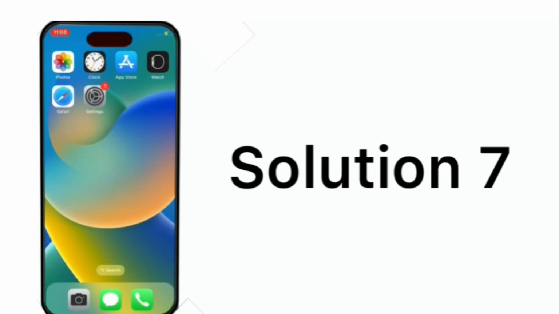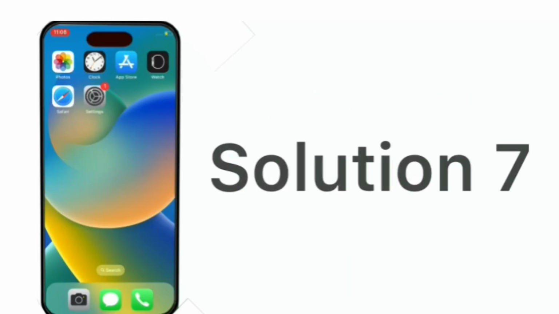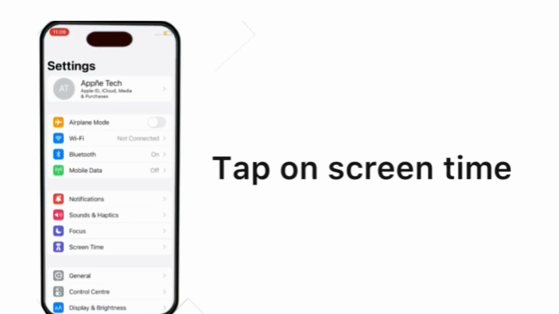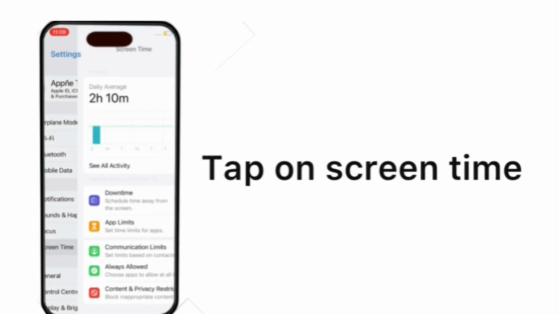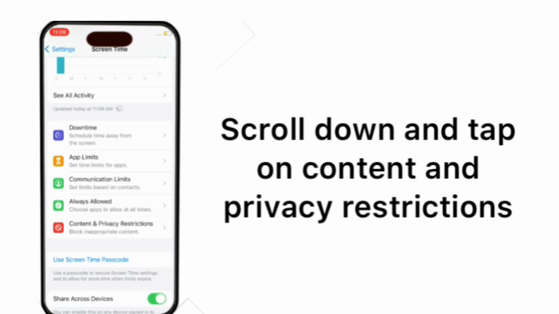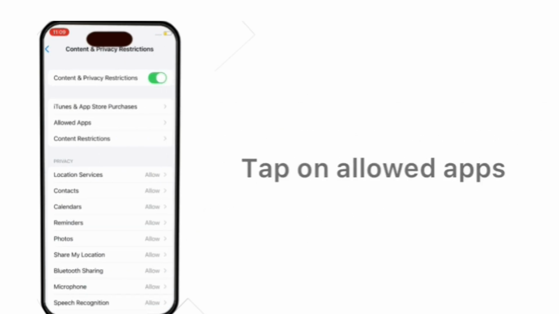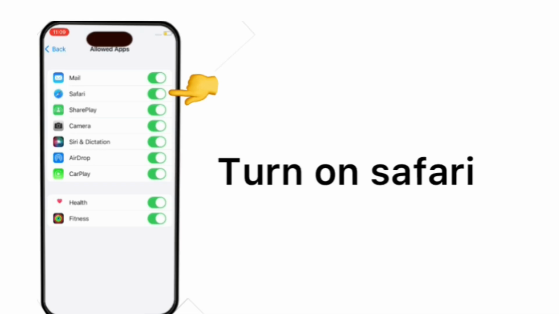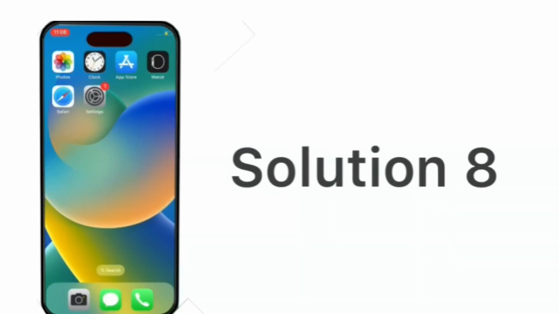Solution 7. Go to settings. Tap on screen time. Scroll down and tap on content and privacy restrictions. Tap on allowed apps. Turn on Safari.